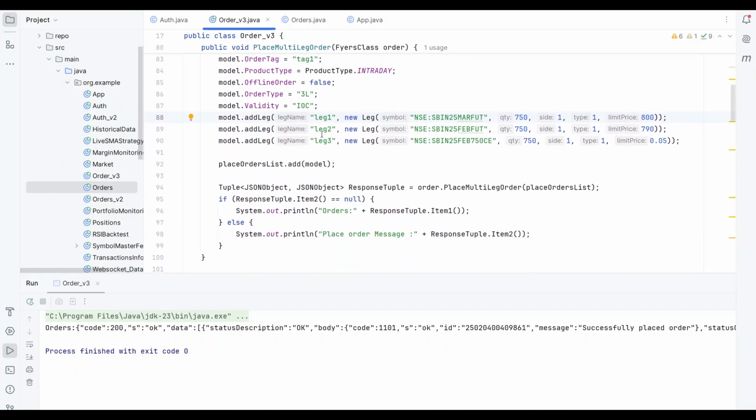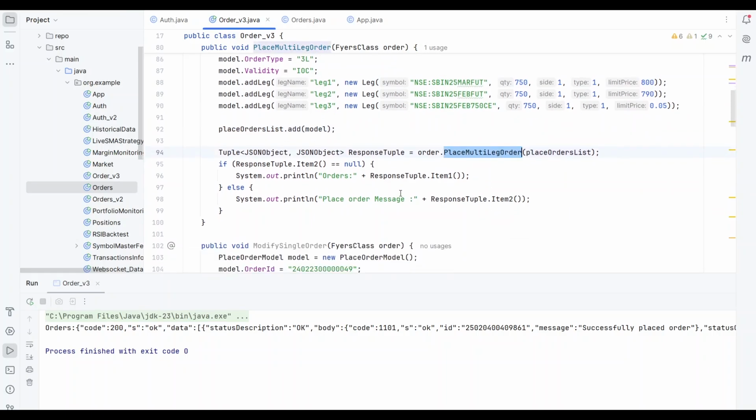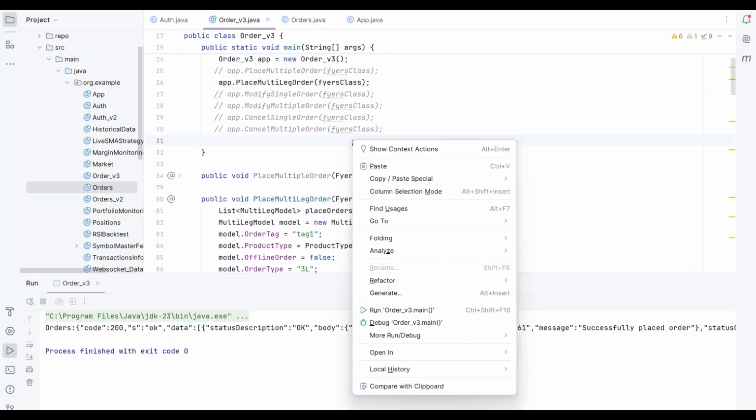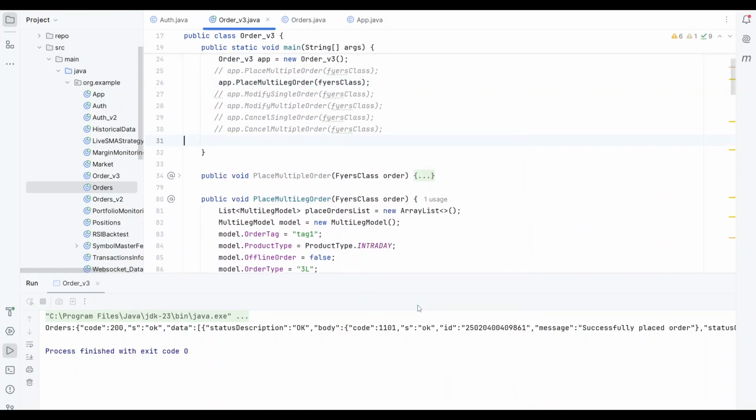And then we will have to add all these models to our place order list. And then this is the same thing. We are calling this place multiple order. So I'm going to run this code now. It's calling this code now. So let's run it and let's see whether it's working fine.